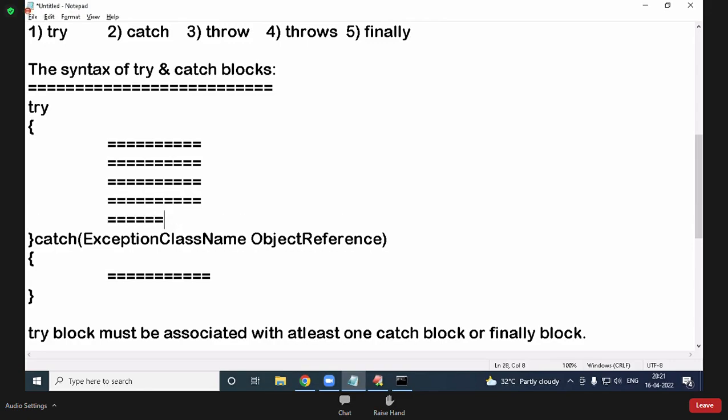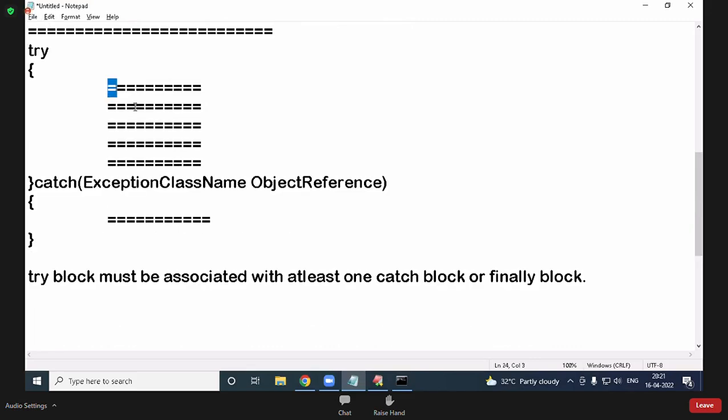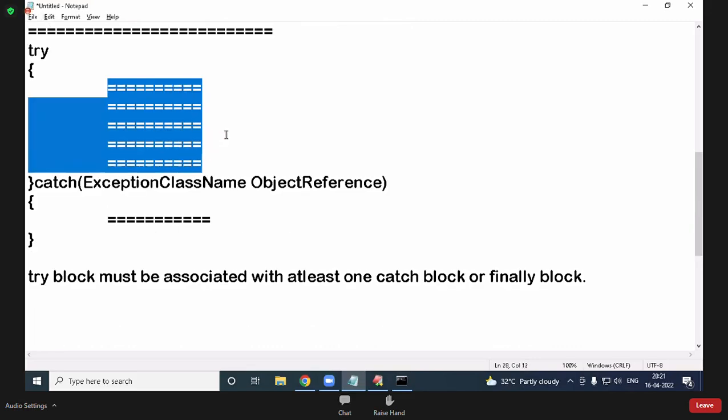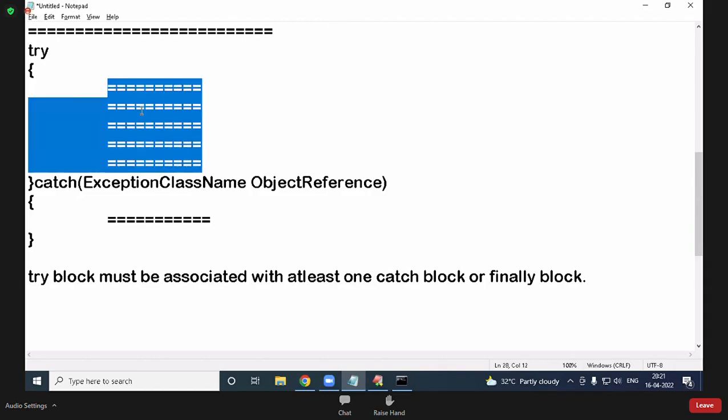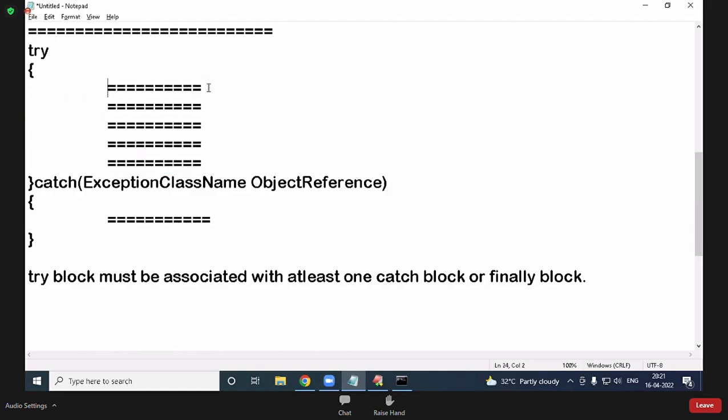Listen with more concentration, otherwise you cannot understand. Suppose there are 5 lines of task code. In these 5 lines, whenever an exception occurs, either here or here or here, an object of the exception-related class is automatically created by the JVM. That object is passed to this catch block. This object reference will be caught.